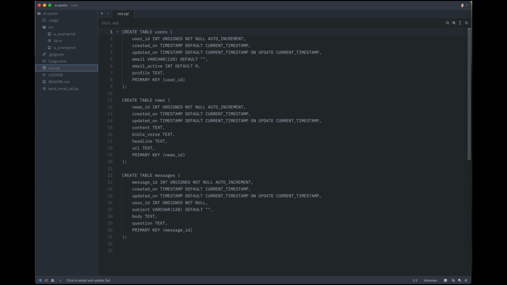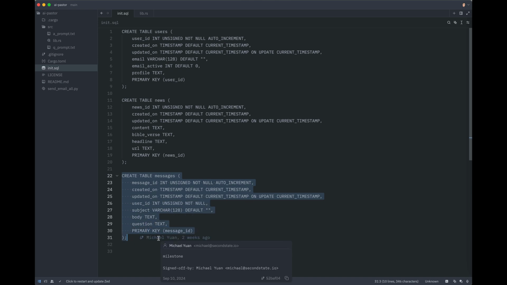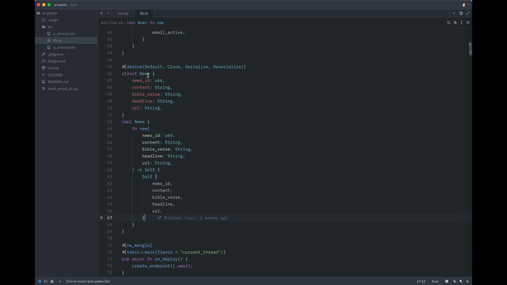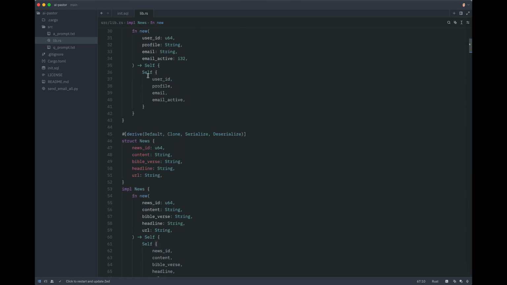Our project is a database-driven web application built in Rust. We'll focus on two files. The SQL file contains the database schema. We can see 3 tables, including a messages table. The Rust code file is the web application based on a popular web framework. We use structs to model the database tables in the Rust code.